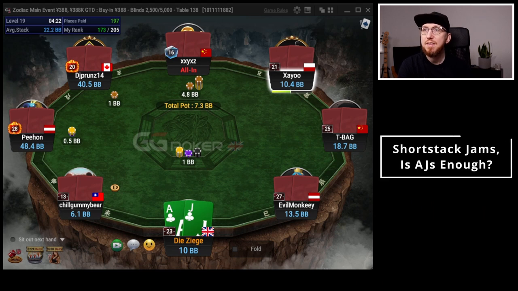All right, so another spot here then. This is the Zodiac main event, 388 yuan. I think that's how you say it. I think that's roughly like $60, something like that. So there was something like 55,000 yuan up top in this main event. So that's what, like $8,500, $9,000, something like that.